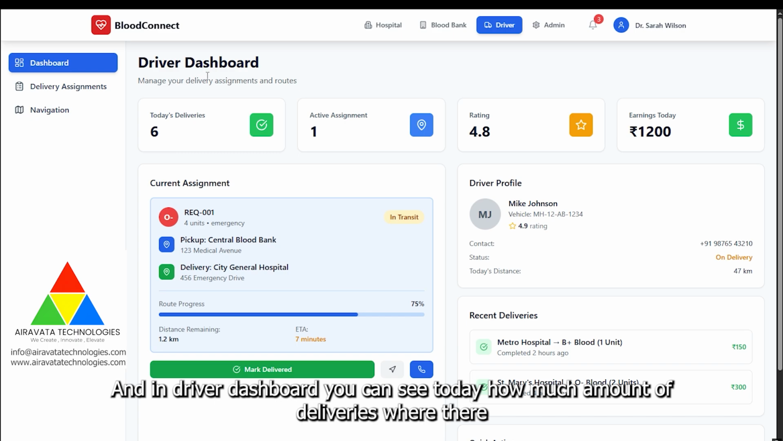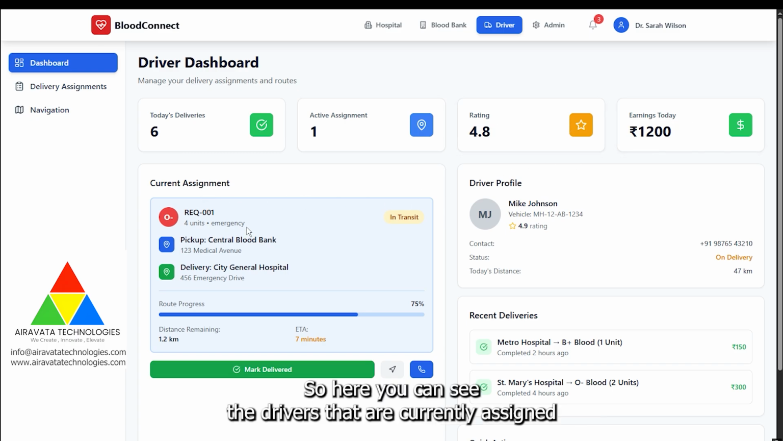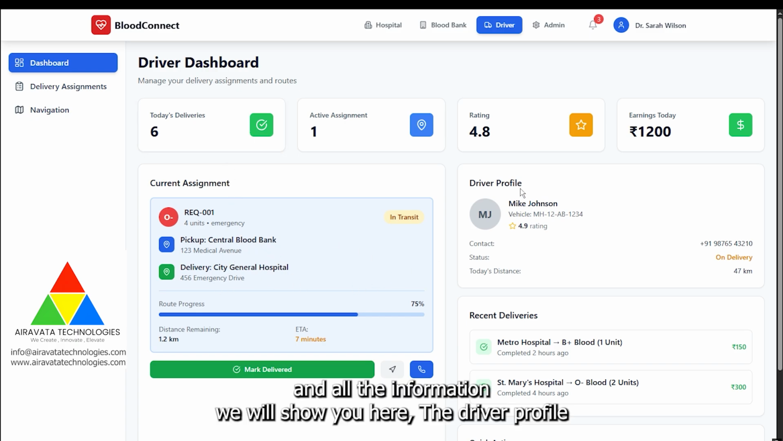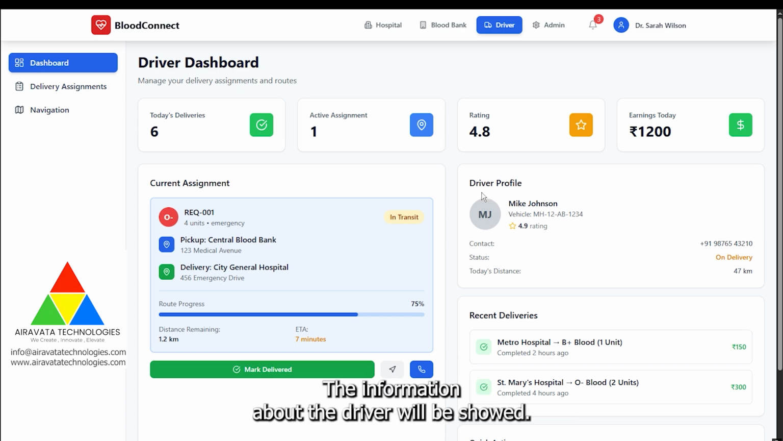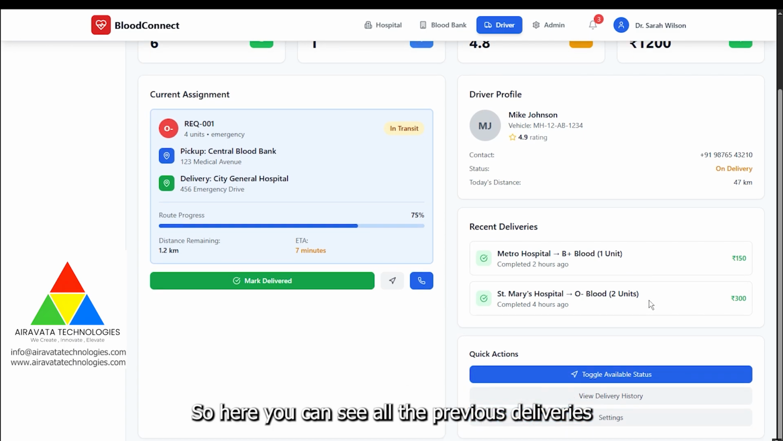Then we have a driver dashboard. In the driver dashboard, you can see how many deliveries there were today, active assignments, rating, then the earnings, then current assignment. So here you can see the drivers that are currently assigned, and all the information will be shown here. The driver profile, the information about the driver, will be shown here. Recent deliveries: here you can see all the previous deliveries.